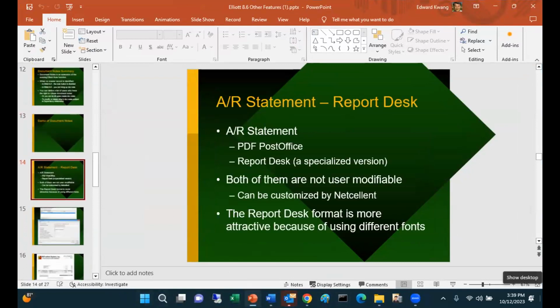All right, so the AR statement. Right now we are actually using Report Desk to design the AR statement. In the past, we have been supporting PDF post office for the AR statement. But right now we have come out with a special version with Report Desk. It is more appealing than the traditional PDF version of the statement.